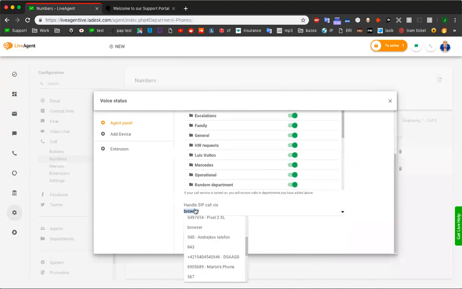We can also choose how we want to answer the call. We have browser here, or we can choose our phone. If you have office phones connected, you can connect a software phone or hardware phone, and we even have an app on the iPhone or Android. So you can actually call from your phone, and it's going to use the LiveAgent functionality. So it's up to you.